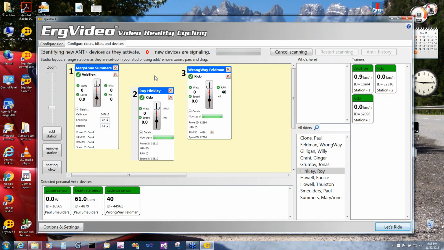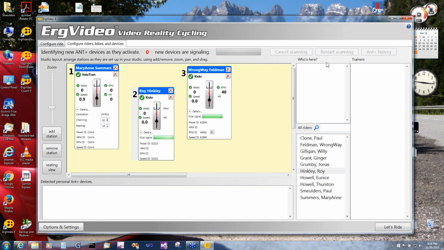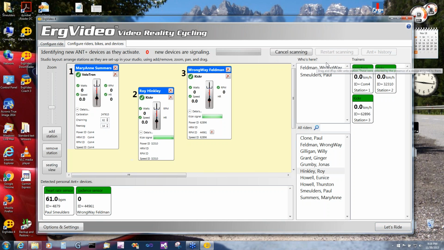This is really handy to figure out who's here. I like this box. It's very handy. If I cancel scanning, because it's always scanning, and I do a restart scan, it's just doing a refresh of all of the devices. It's actually told me I've detected that Paul is in the room, as is Wrong Way Feldman. Well, why is that? Because Paul belongs to the heart rate sensor, and Wrong Way Feldman belongs to the cadence sensor.